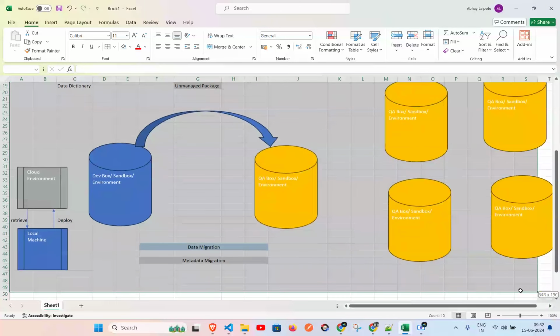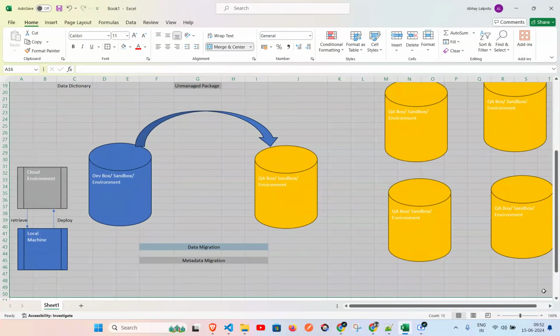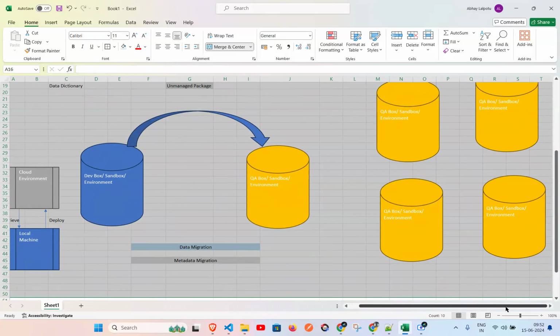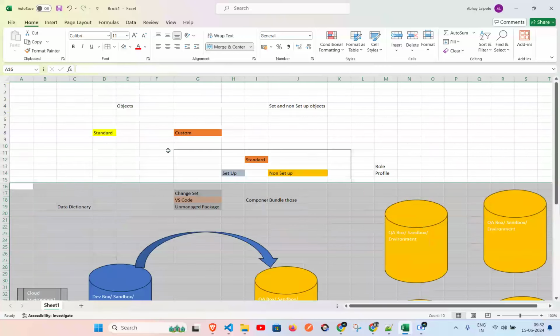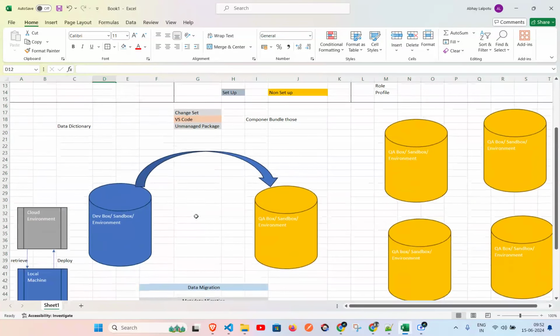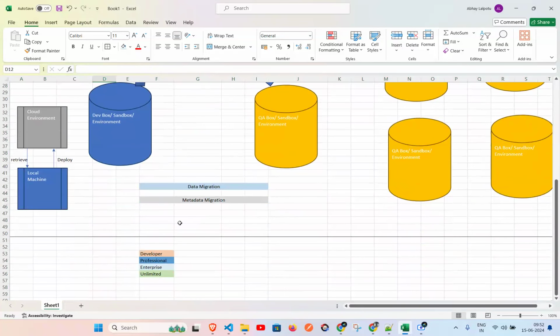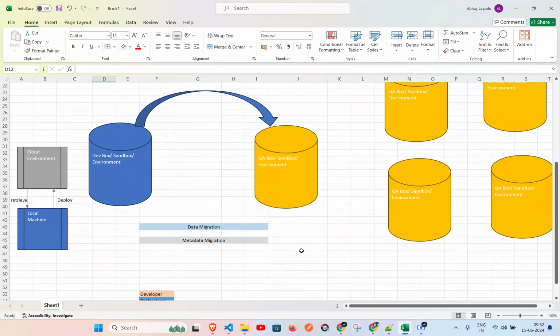Do you need this document shared, or are you clear with the concept? You don't need this? Should I share it with you? Yes, it will be helpful. Yes, please share. Okay.